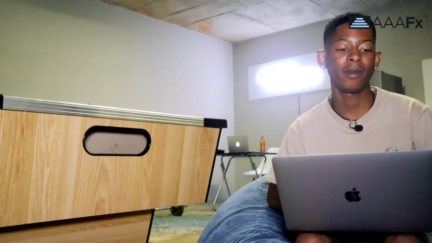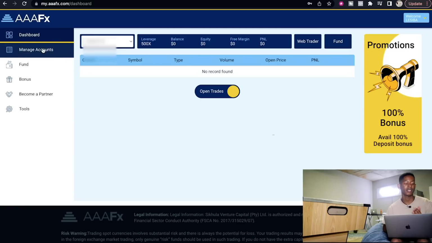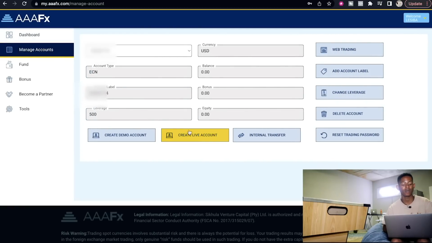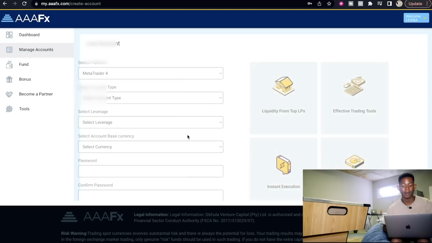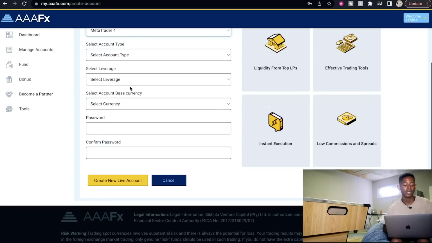So as soon as you enter the platform, once you've registered and verified your account, this is what you'd see. You can have different types of accounts, and as you can see, I also have different types of accounts. But I'm going to create a new account with you guys. I just press here on manage accounts, and come here to create a live account. Then I decide the platform, whether it's MetaTrader 4 or 5.